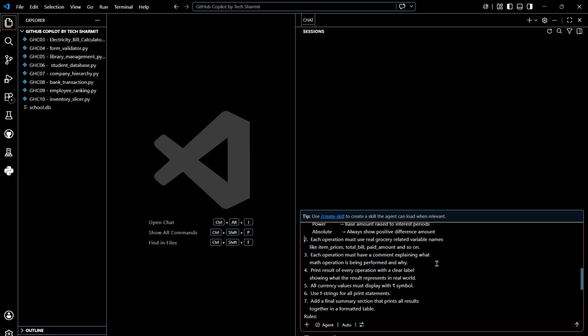the program. Then print the result of each operation with a clear label showing what the result represents in the real world. Fifth point says all currency values must display a rupee symbol. This is the symbol of Indian currency, INR, so this should be visible in front of the amount. Use f-strings for all the print statements. Add a final summary section that prints all results together in a formatted table.